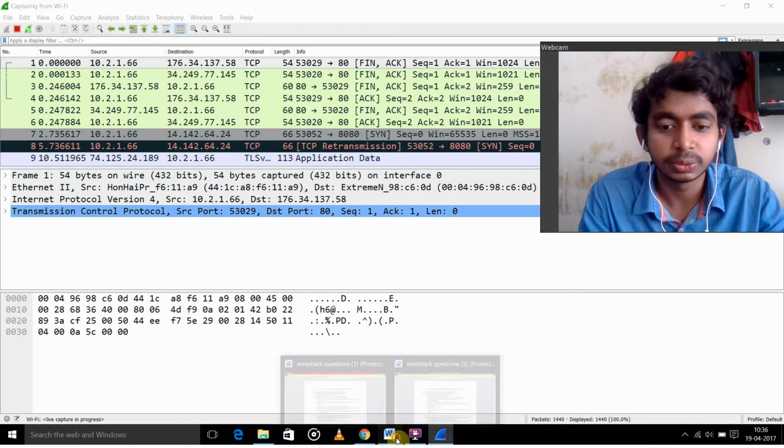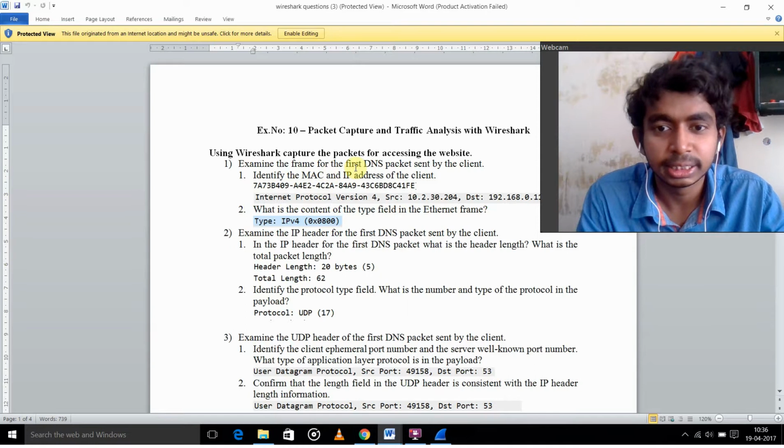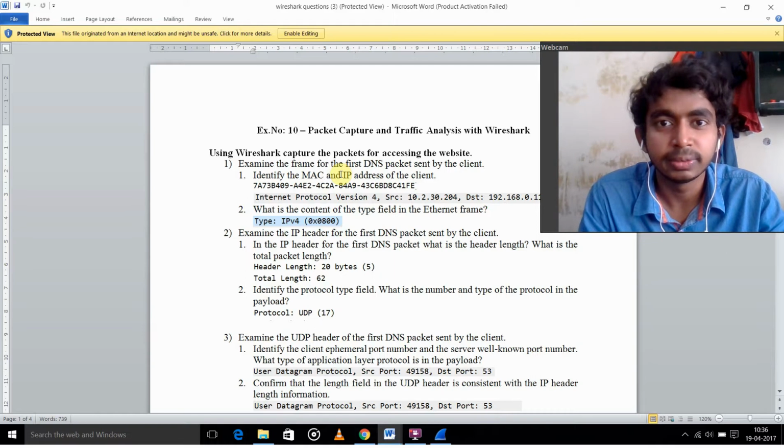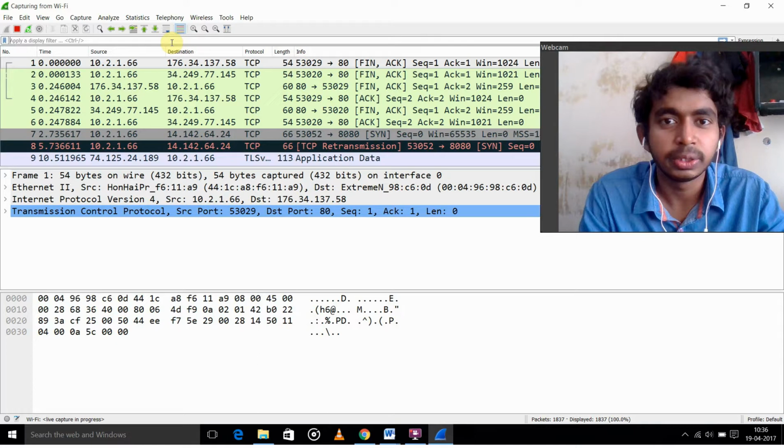As per my first question, examine the frame of the first DNS packet sent by the client. I have sent a DNS packet because I have requested a website. The DNS will convert the host name into IP addresses. Here is the filter. In order to check what we want, we can filter it. So here I'm giving DNS.